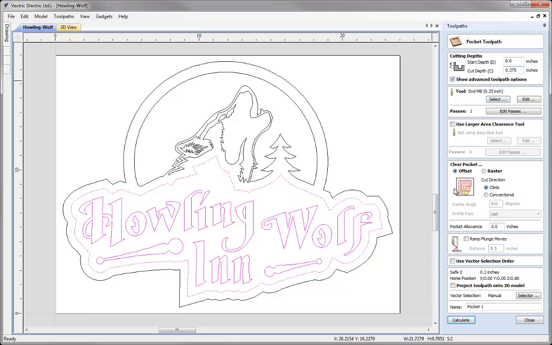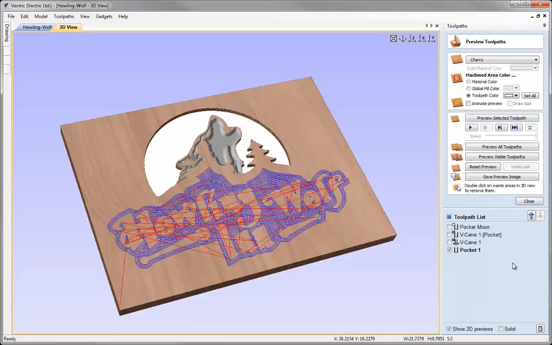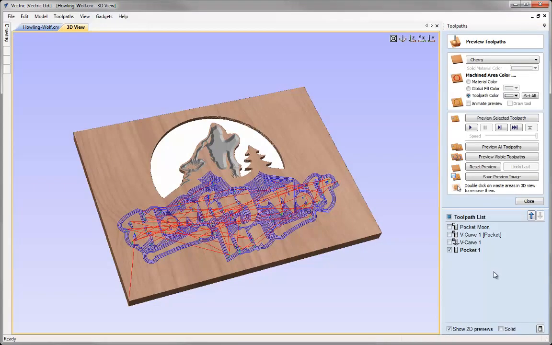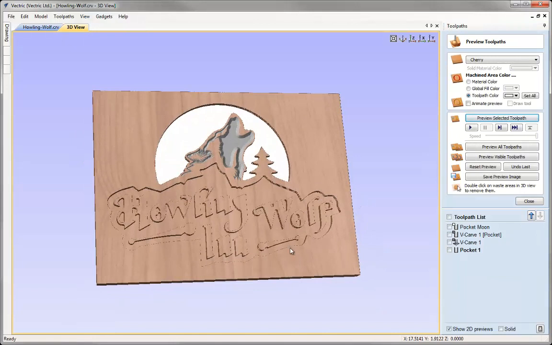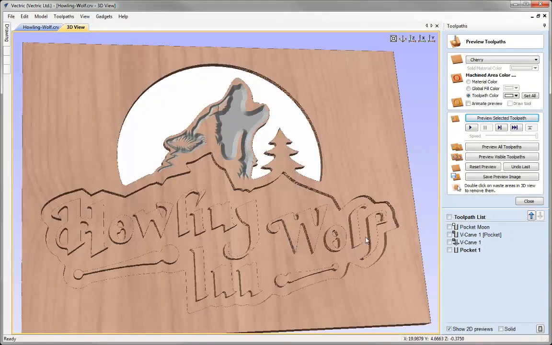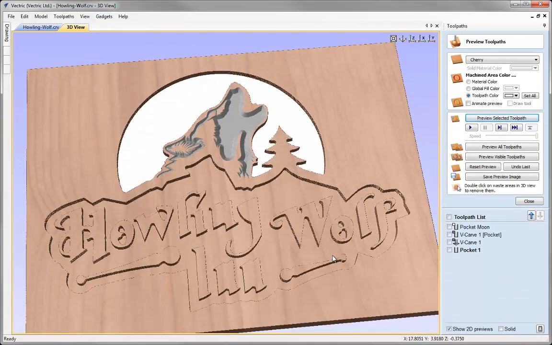So once more, I'm just going to take the defaults in this case and hit the calculate button and see what that gives us. So if we click preview selected toolpath, take a look at that in the 3D preview, we can see that that tool is clearing out the material well, but is not getting in and giving me the detail I need on the lettering. The only way we're going to achieve that is to use a smaller tool.